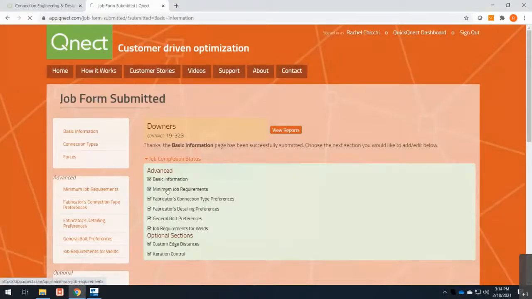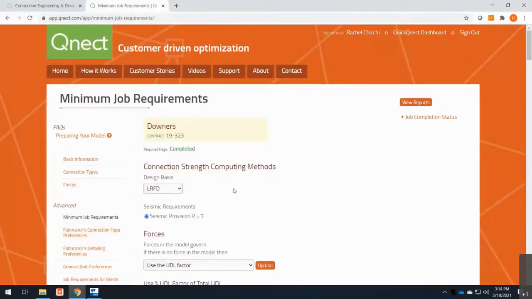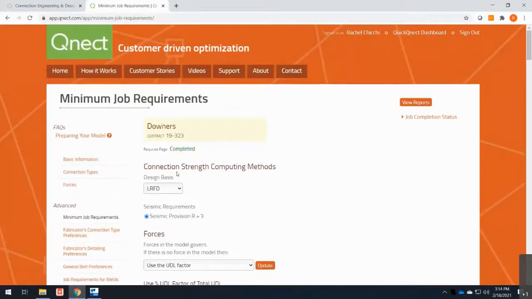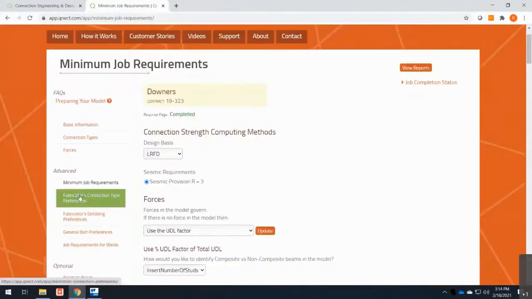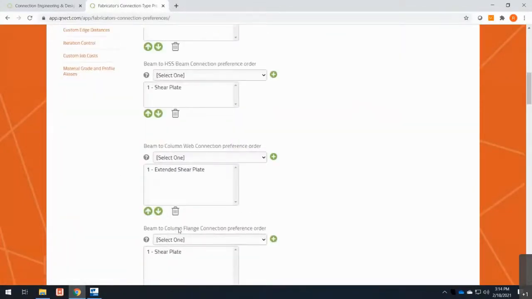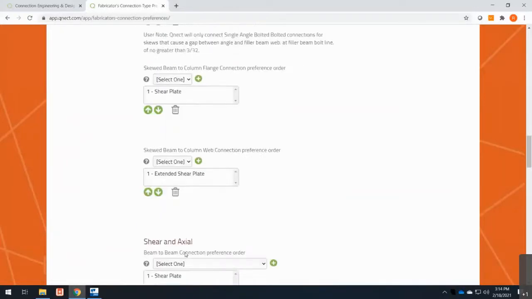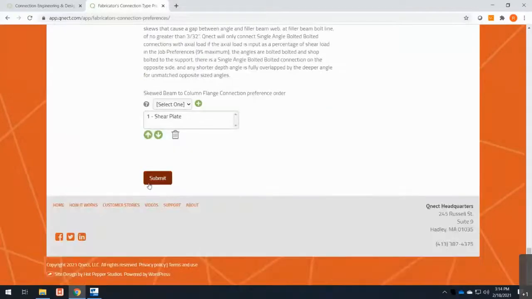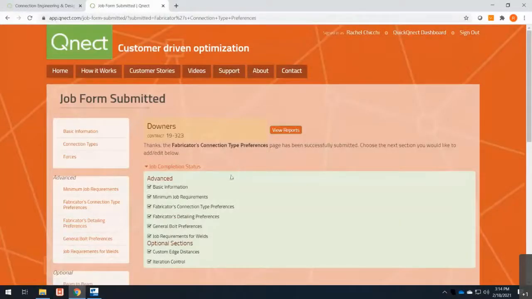Essentially, we'll talk about these parameters in another video, but right now it's currently just importing all of the defaults. You would click through this list of types on the left-hand side and make sure you've submitted options for each of the connections so that the connections are able to be designed given whatever these defaults are. You need to give it the criteria so that it can do the design, right?